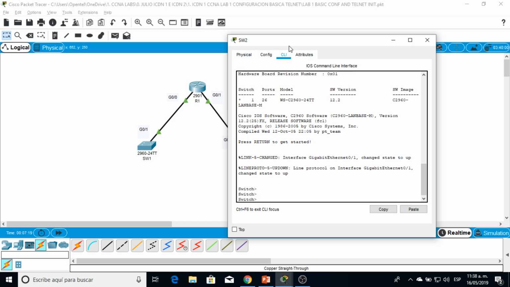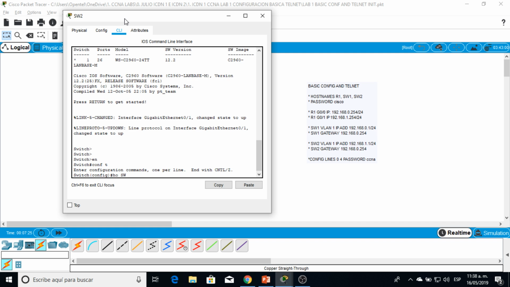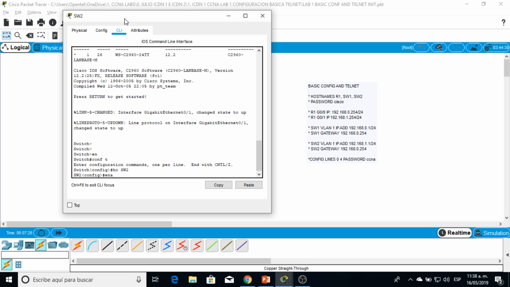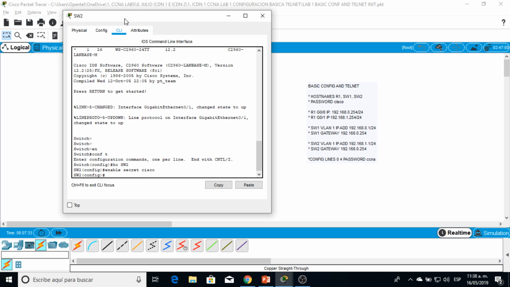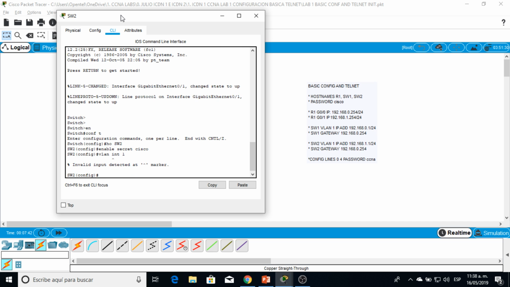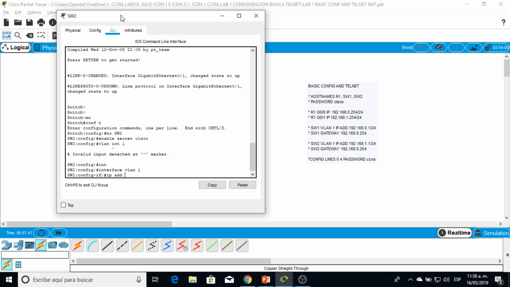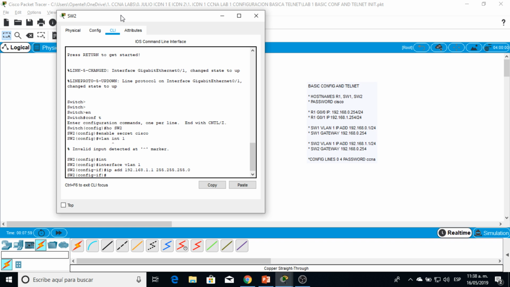Okay. First, we're going to start with enable. Conf t, host name switch 2. Enable secret Cisco. Now let's start configuring the VLAN interfaces. Interface VLAN 1, sorry, it's interface VLAN 1. IP address 192.168.1.1, 24-bit mask, 255.255.255.0, and no shutdown.